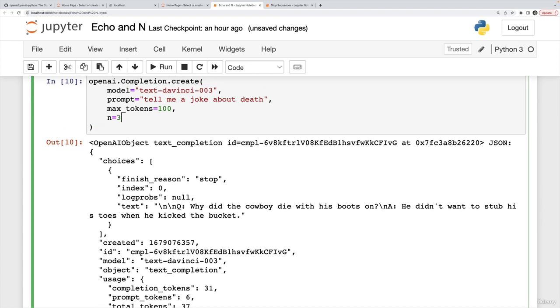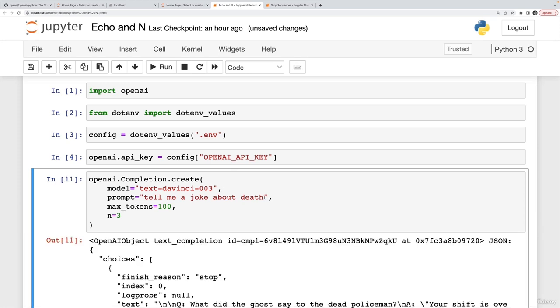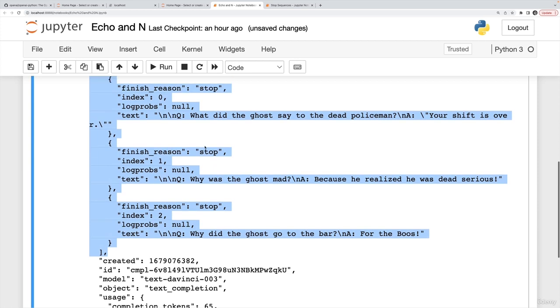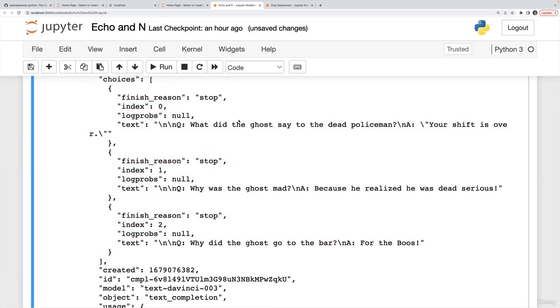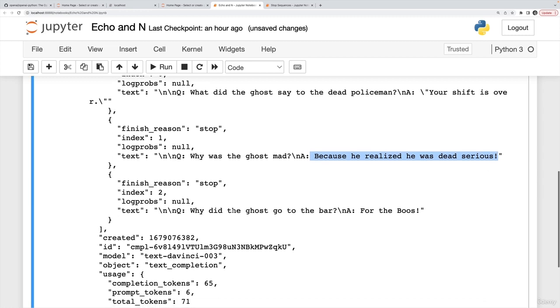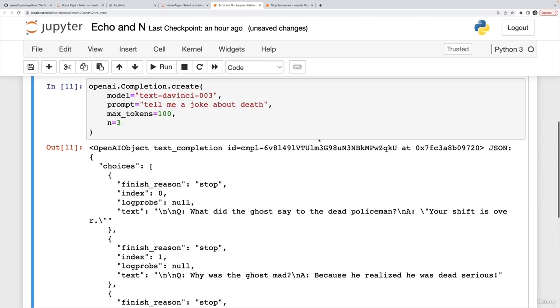n to instead get 3 jokes, for example. And now my choices property will have a list with 3 elements, and each one is a separate completion. What did the ghost say to the dead policeman? Your shift is over. Why was the ghost mad? Because he realized he was dead serious. Why did the ghost go to the bar? For the booze. All right. So 3 different completions there.